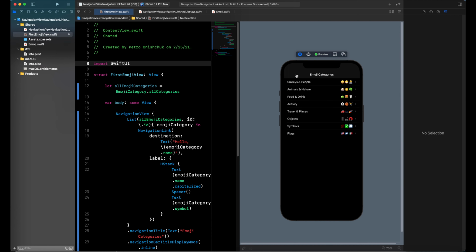But we don't want to move to a text view with only the name of our emoji category. We want to move to a list with all emoji from each specific emoji category. For this, we must create a new view that we must put inside our destination parameter. And now I will create a new view that will display a list for each specific emoji category.